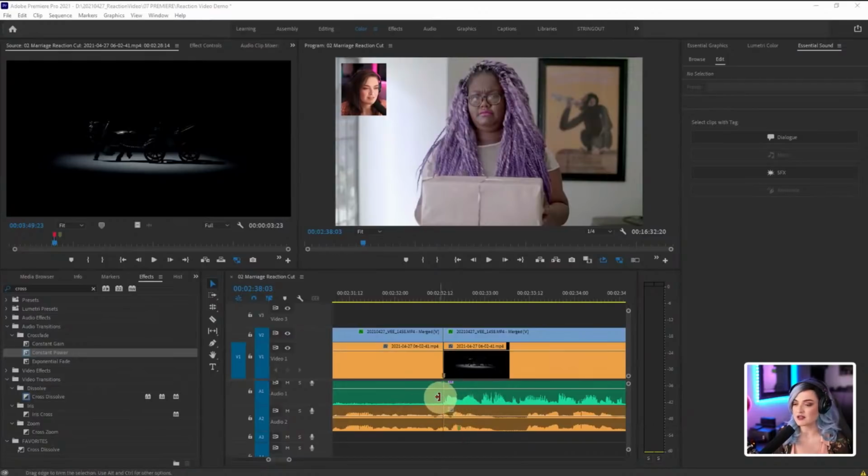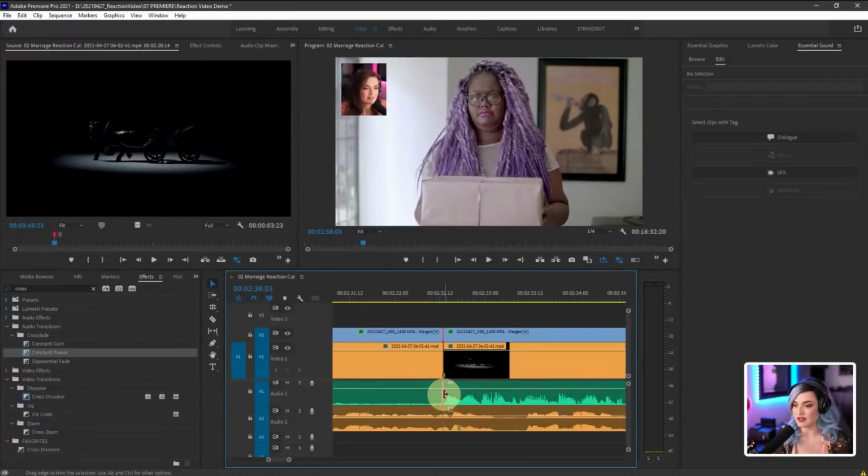So I'm going to go to N, which is the rolling edit tool right here. Change this to N. And then I'm just going to move it over a little bit, so that cut starts a little bit before.